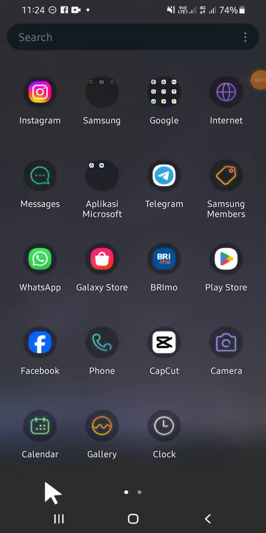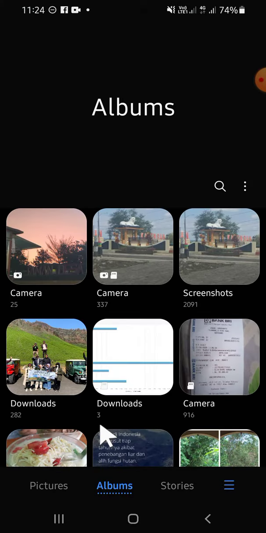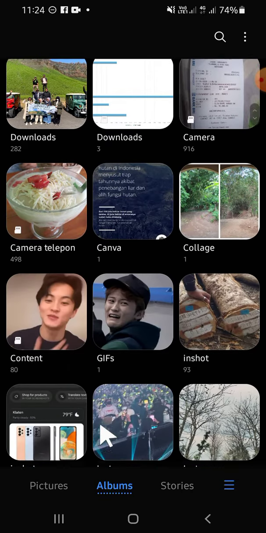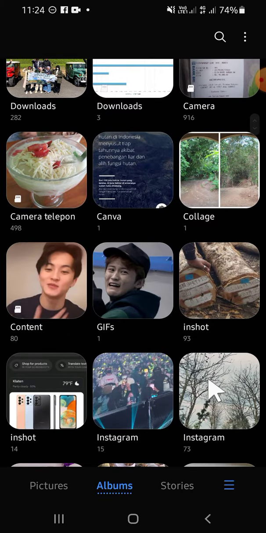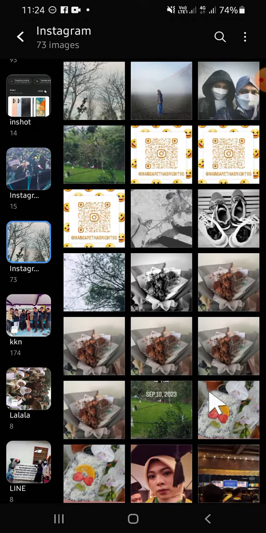In this tutorial, I'm going to show you how to transfer pictures or photos from Android to Android. So let's get started. First of all, go to your gallery application on your phone, and this is my gallery application, so just tap on it. Then we can select the photos or the pictures that we're going to transfer. And for example, I'm going to transfer photos from this Instagram folder.